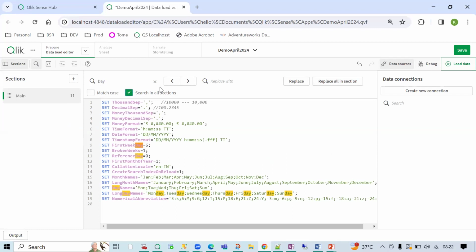If you have multiple sections, you can search in all the sections at a time. That's one place. And you can also use the replace option. So you can select the day and replace it with whatever value or name you want. You can click on replace, and those things will be replaced. For example, I have day, I'm going to change it to days. And I click on replace in all sections at a time. So now you can see day is changed to days.